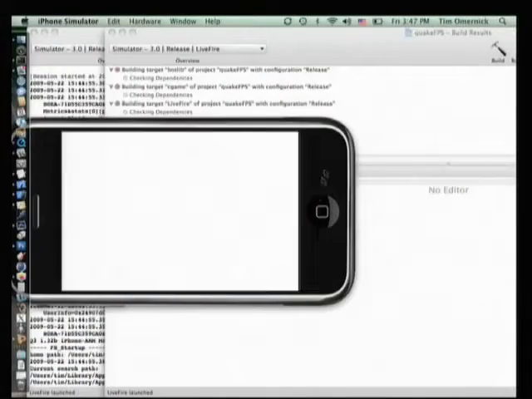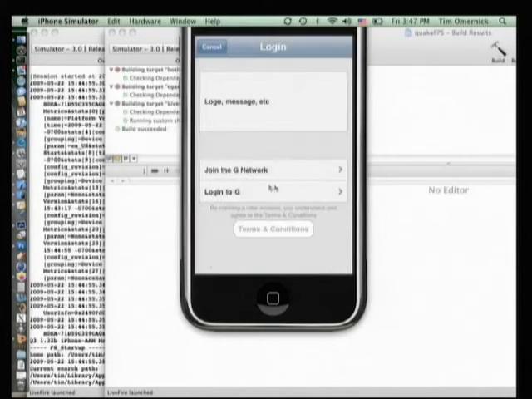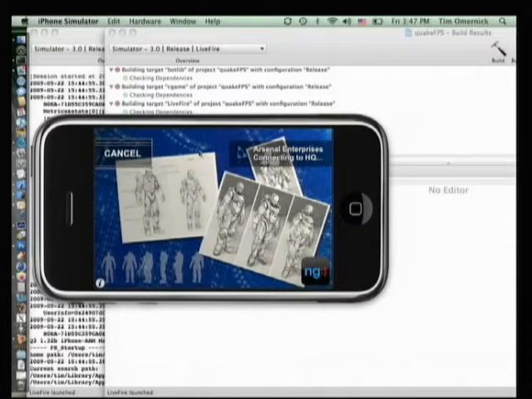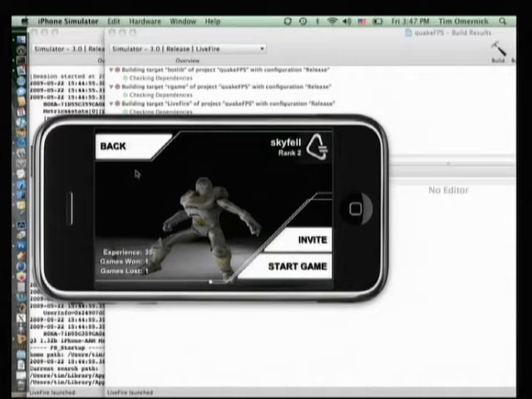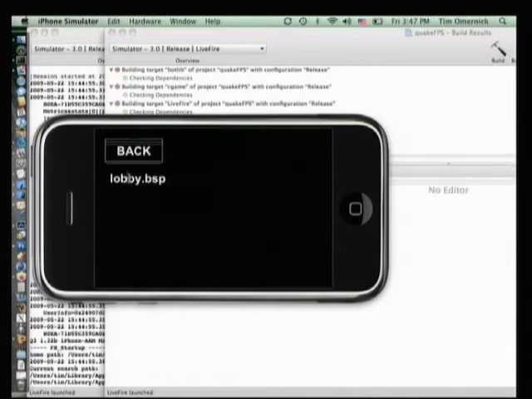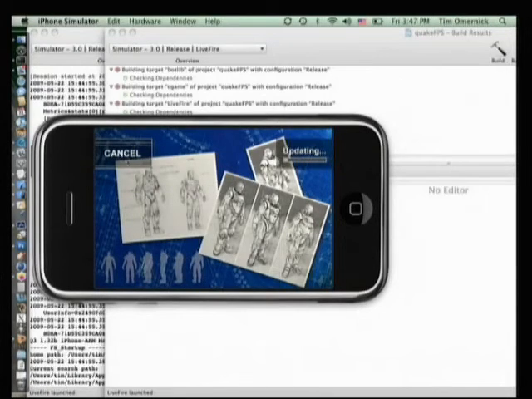This is a game I'm working on right now called Livefire. I probably shouldn't even be showing you this. This is still in the alpha stage of production. All right, so here's my dude. Actually, I'm just going to take you to a test map that we're working on right now.